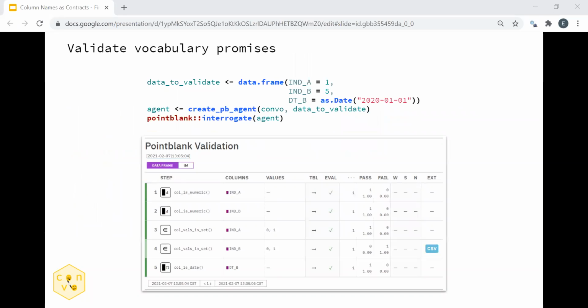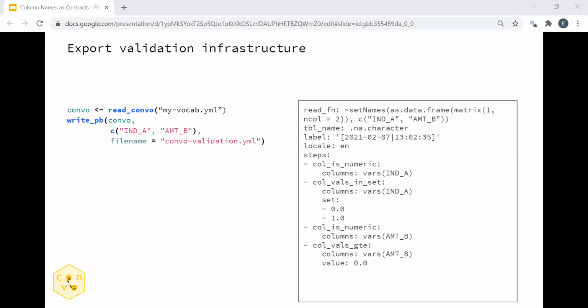Next up, Convo intentionally has good synergy with pointblank. And by simply passing in that Convo object, you can automatically create the same sort of Convo or pointblank agent that we saw previously and run those checks. Or if you prefer, you can use your Convo object to generate a portable YAML file of the pointblank checks that can again be used across projects, thanks to a lot of great underlying work in pointblank.